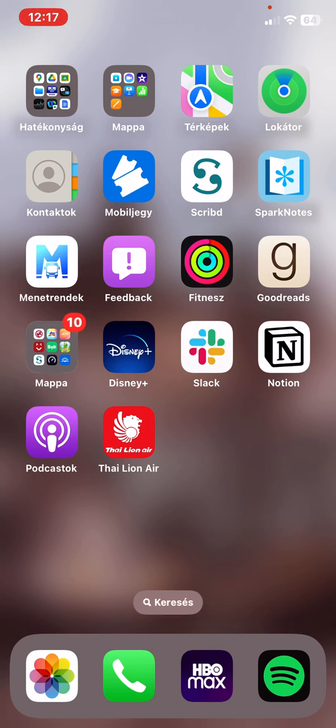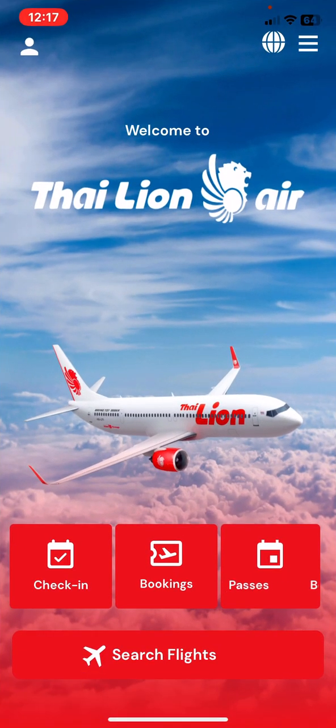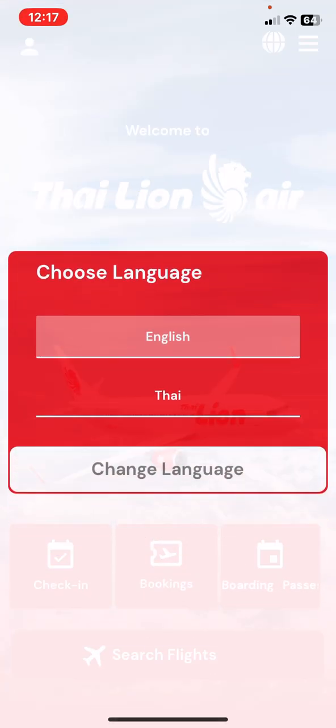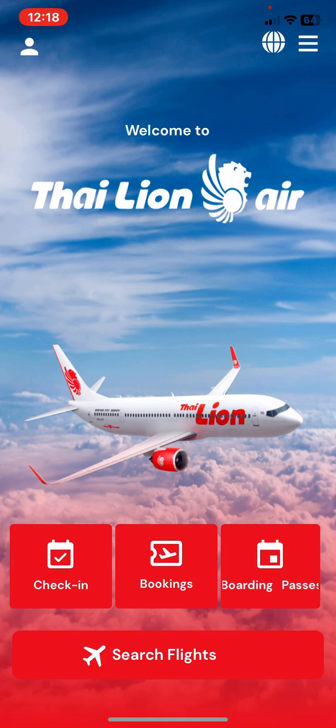First of all, open the application on your phone and then click on the globe button at the top of the page on the right. And as you can see, there are two language options, so just select the one that you want to use within the application and then click on the change language button, and it is set.